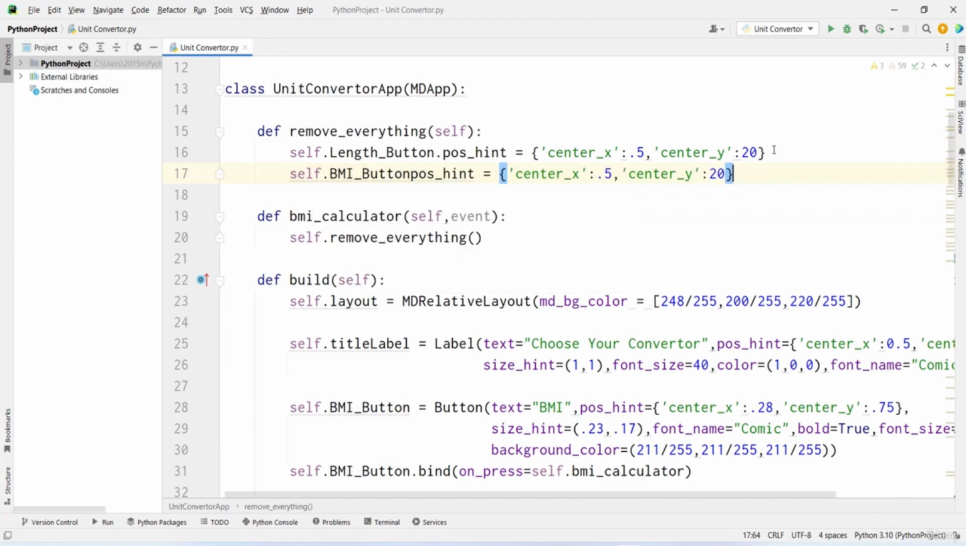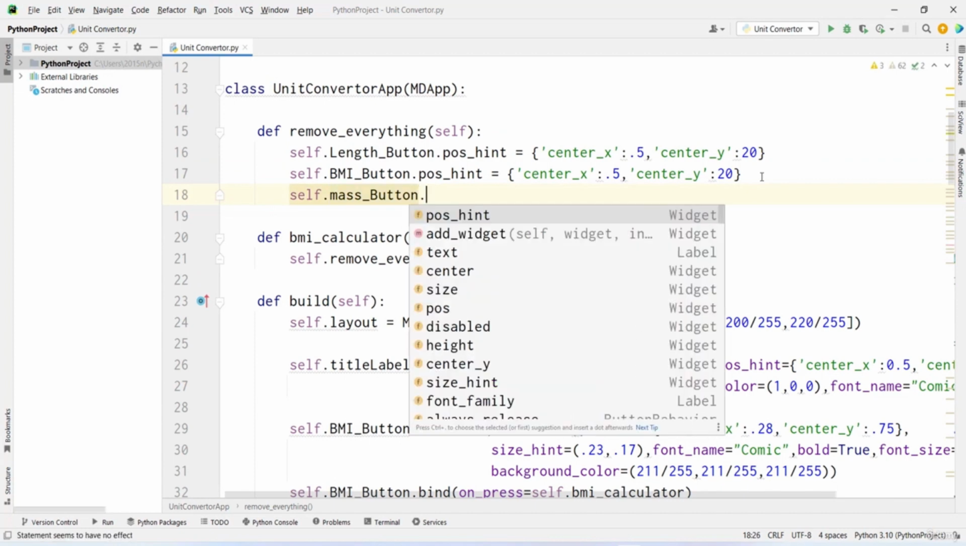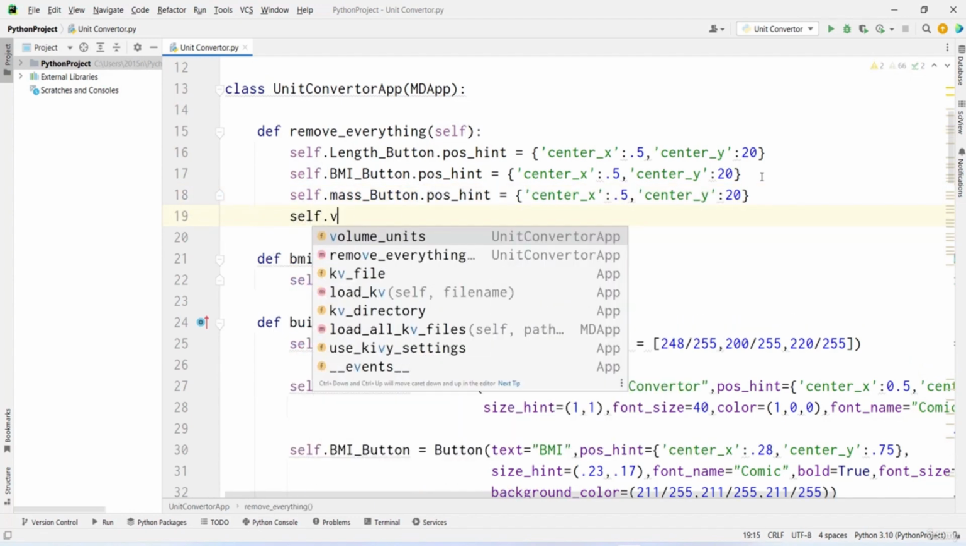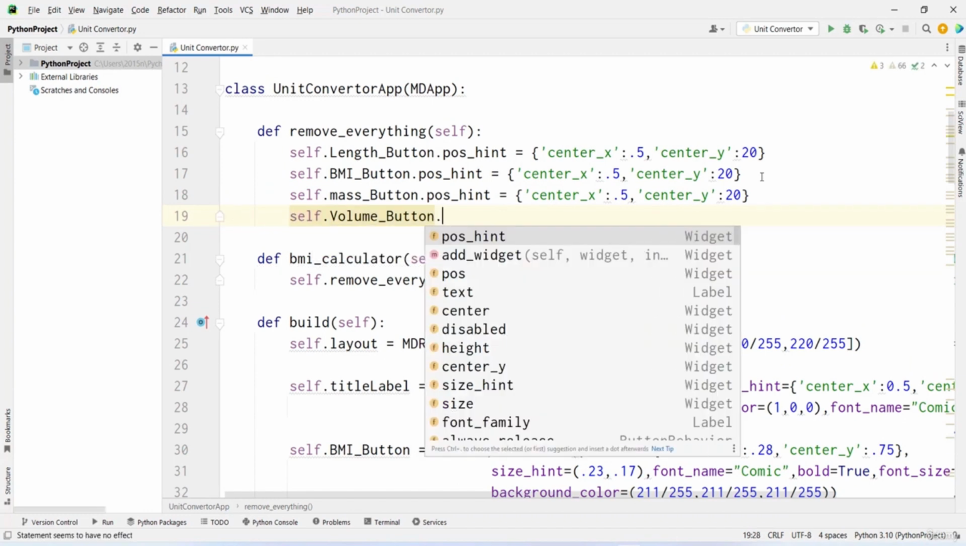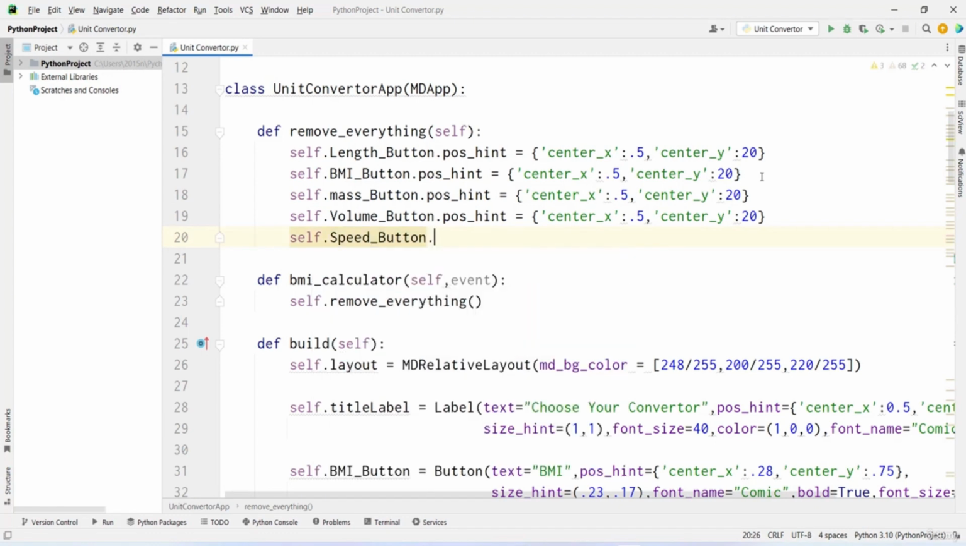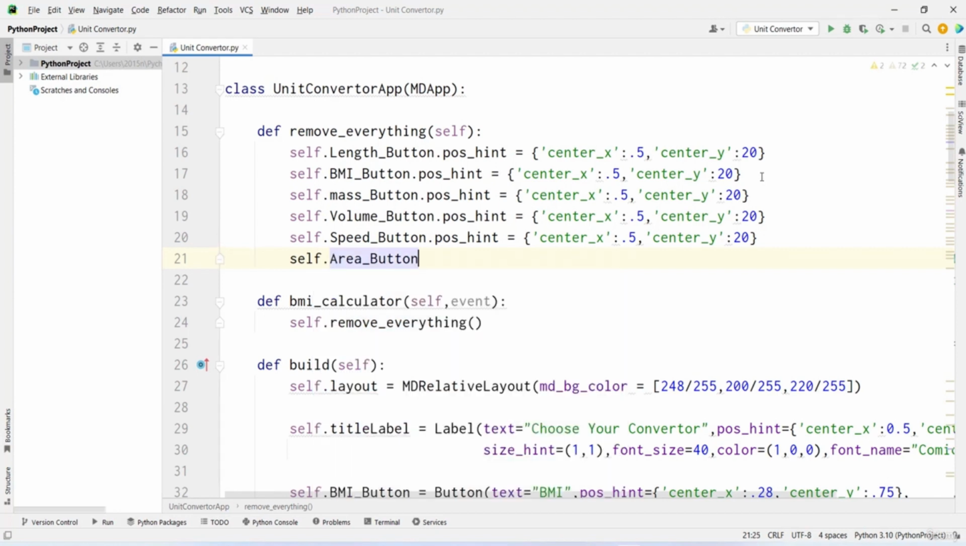So this thing I'm going to paste right in here with this dot, some dot, and now I'm going to do it for the mouse button dot position hint. I'm going to paste it. So dot position hint. And next, I'm just going to do it for the volume button, sorry. And then dot, and then this thing. And then I'm going to do it for the speed button as well. So speed button dot, and then this thing. And what else is left? So self dot, yeah, this area button dot, and then this thing, and yeah, this can actually remove everything.